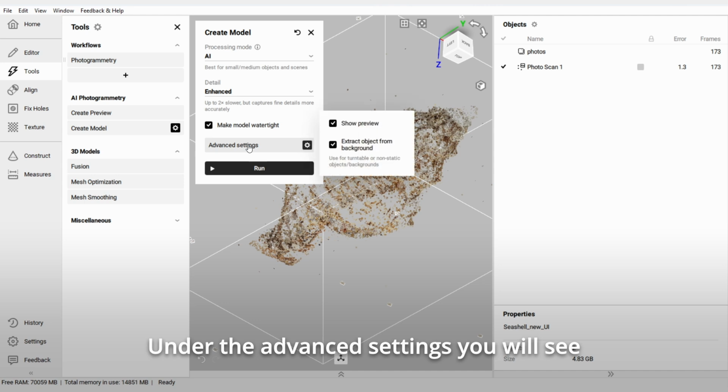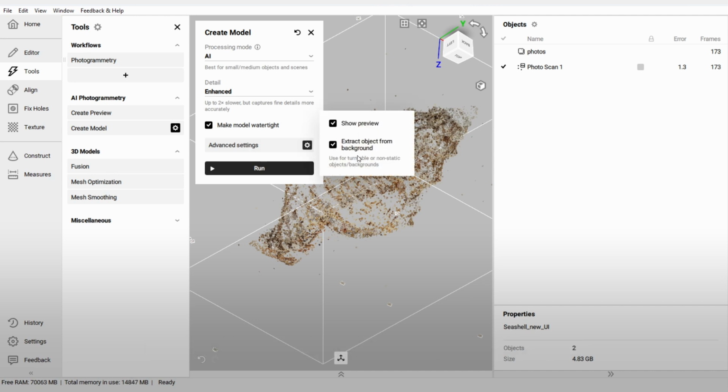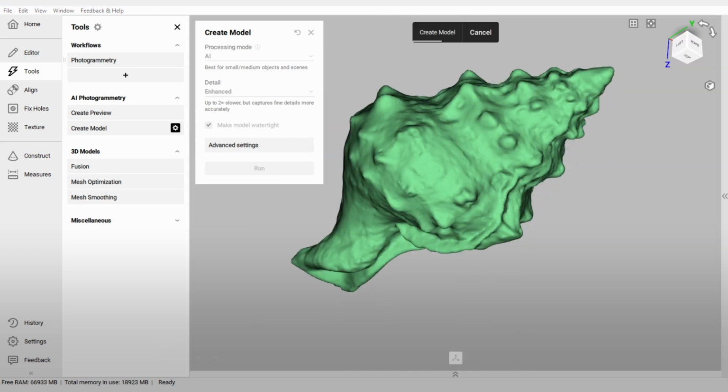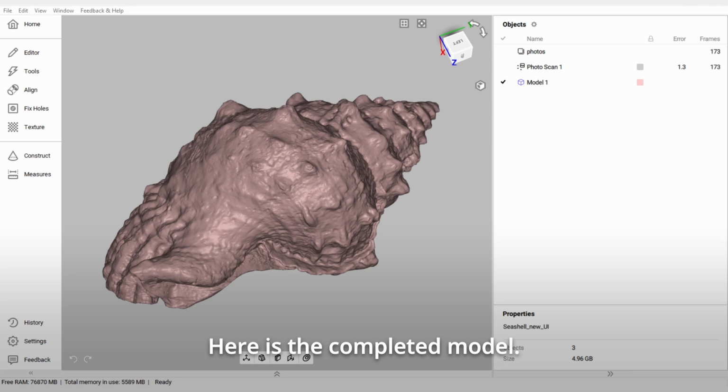Under the advanced settings, you will see that the extract object from background is enabled by default. It is correct, because I have flipped my object and filmed it on a turntable. Here is the completed model.